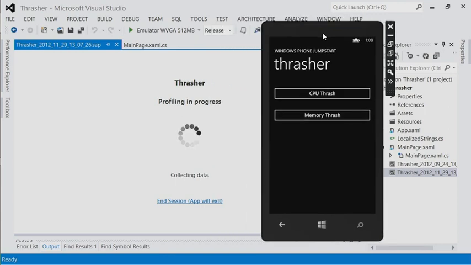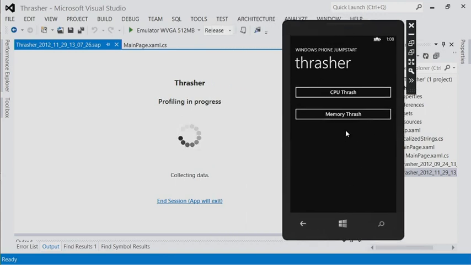And while it's running, we're gathering information. I've got two options on this. You can play with this, but I'm actually going to tap the memory thrash button. You'll see that there's a message starting, and it's doing some, obviously, memory thrashing, and then we've got done. So it's done some real work there in this application.